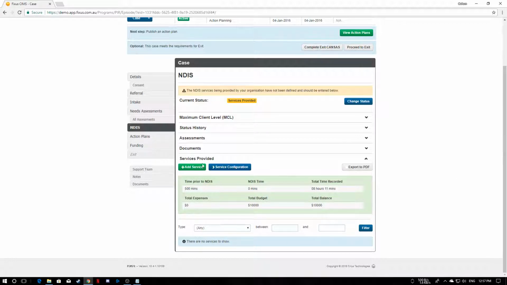Okay, now back on the services screen, what this is showing you currently is some totals, which you may have noticed. Now, time prior to NDIS is the actual time that's been logged through the case notes screen before the NDIS came into being. So it's just showing you, like in this example, the client's been in our demo system for 2 years, so that might be applicable to you, where you've got long-standing clients, and it's showing you time you've done prior to the NDIS coming into effect.